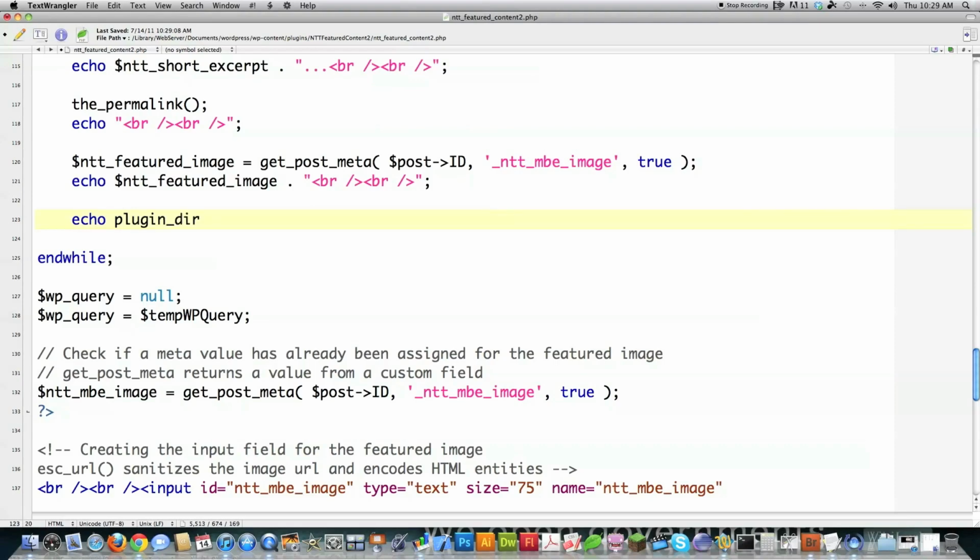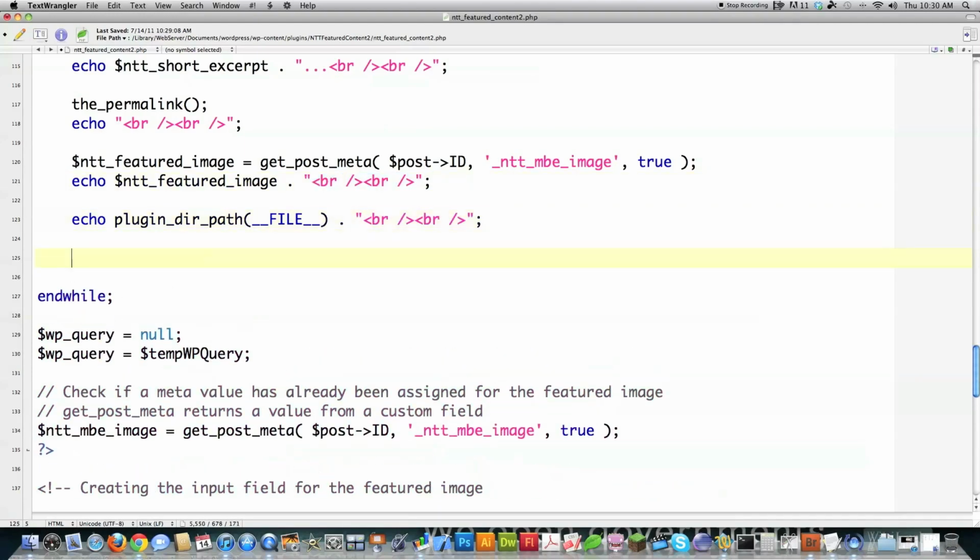And all you do is call plugin_dir_path. And then if you want the directory path for your plugin, you use the shortcut __FILE__, which is a reference to your actual plugin file. And let's just copy that. And while I'm here, let's also echo out to the screen the theme directory. You just go bloginfo template_directory, and file save it.